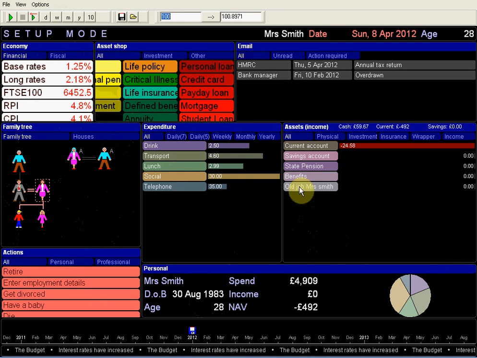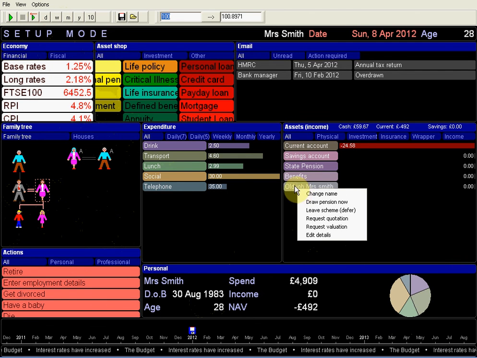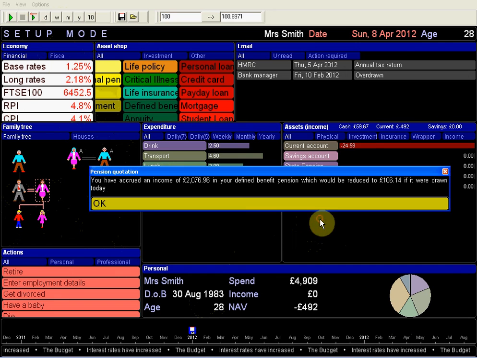Now, if I right-click on this pension scheme and do request quotation, you can see you've accrued an income of 2,000. Now, that's about 1/12. She's been in the scheme for 5.5 years, 60th accrual, and she was on a salary of 22,000 when she left it. So that's broadly 5.5 over 60 times 22,000. So that's the amount of accrued pension.